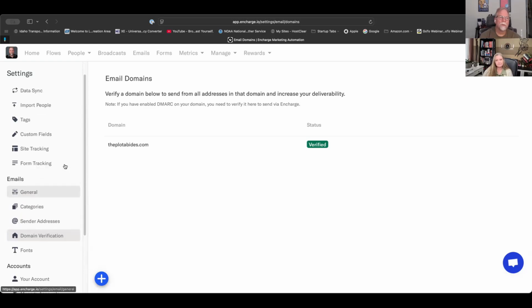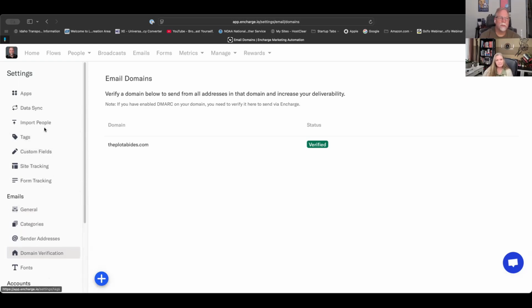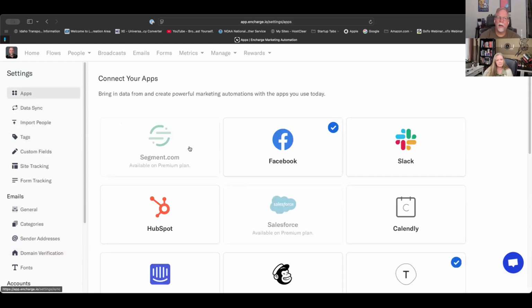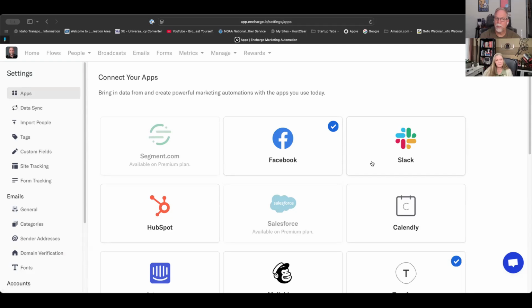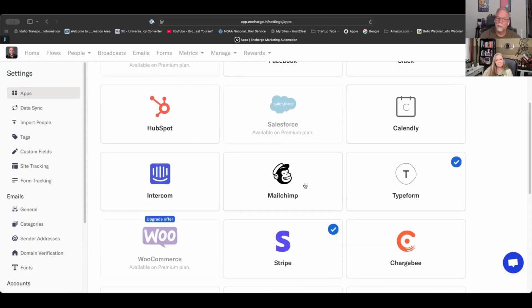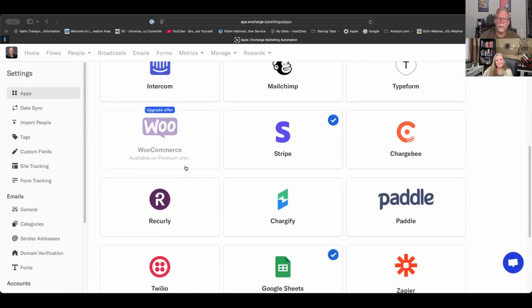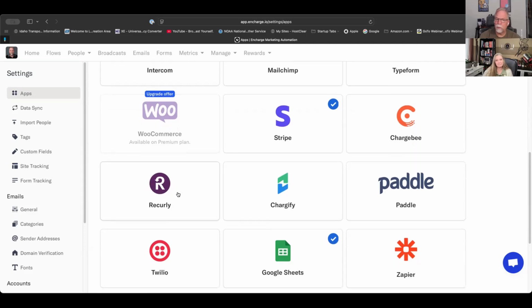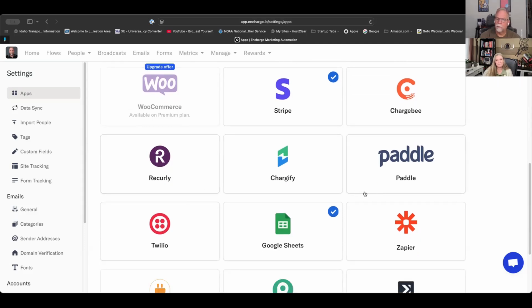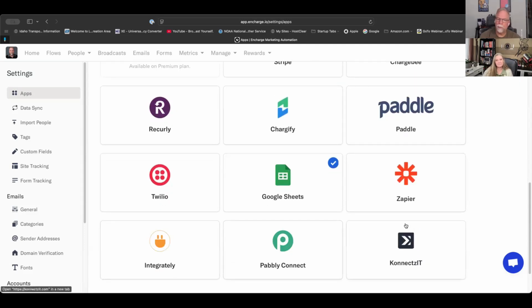So this is kind of all you can sync your data. There's all kinds of apps that you can add. Facebook is one of them. You can add Slack. You can add Calendly. You can even add Mailchimp, but I don't know why you would. Intercom, ChargeBee, WooCommerce, you have to upgrade, but right now I'm going away from using WooCommerce for a lot of other stuff. Zapier, all kinds of stuff like that, Pabbly Connect.